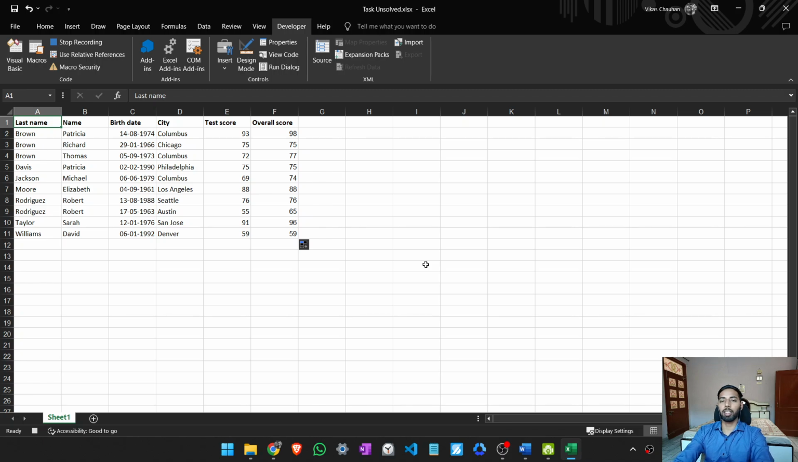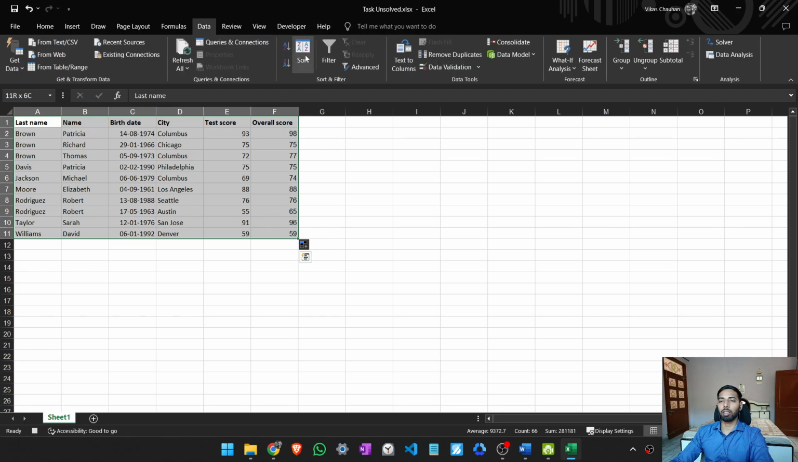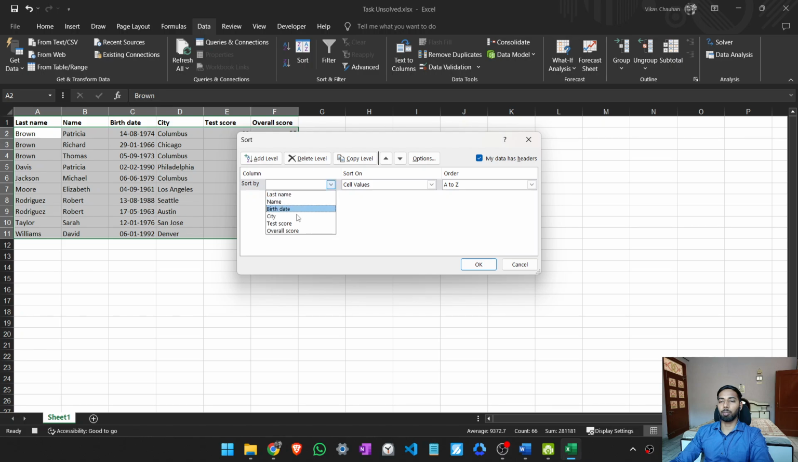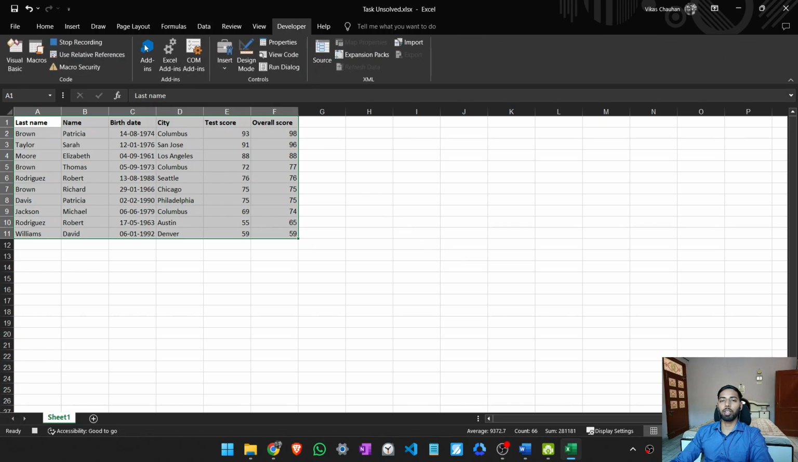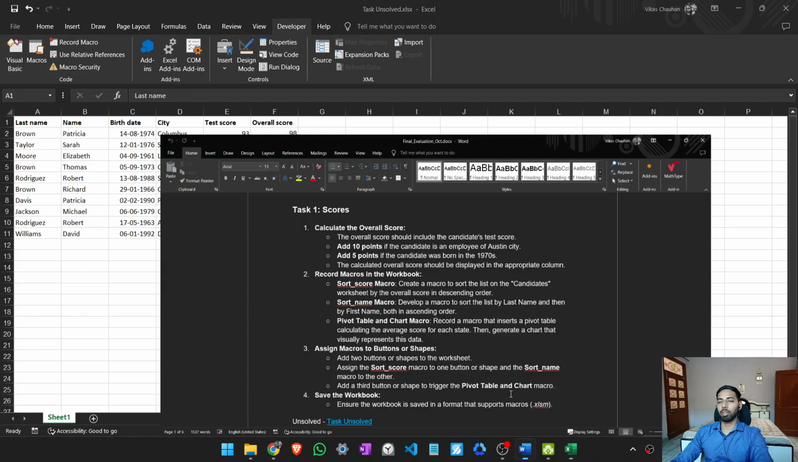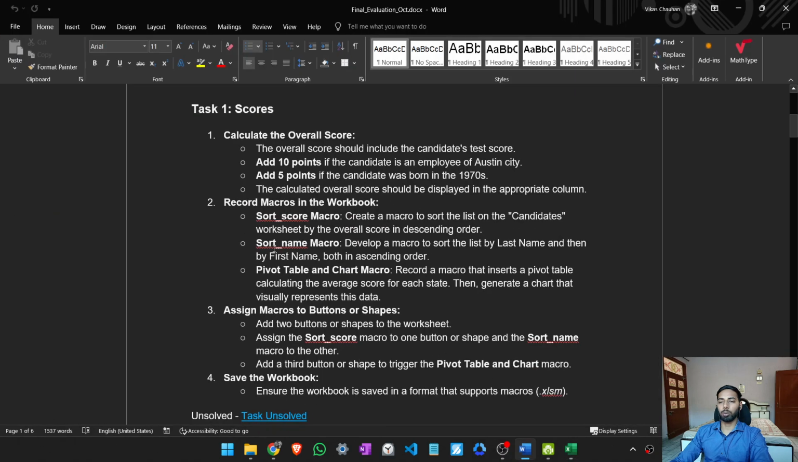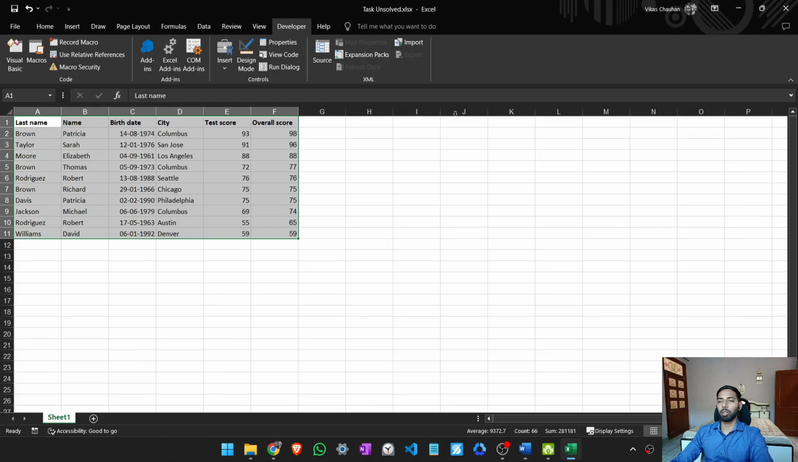First we select the entire data, then we go to data, sort by overall score from largest to smallest. Now we go to developer and stop recording. Now our next task is to sort underscore name macro. Develop a macro to sort the list by last name and then by first name, both in ascending order.